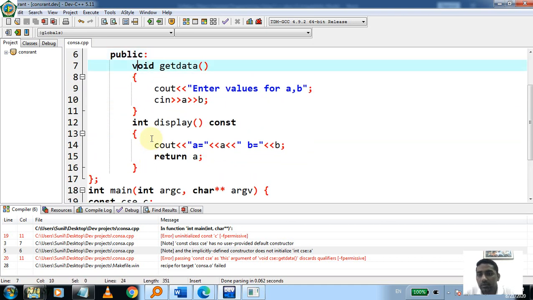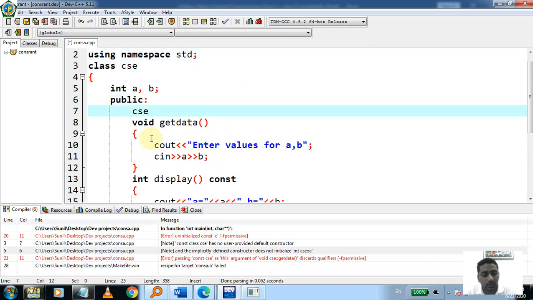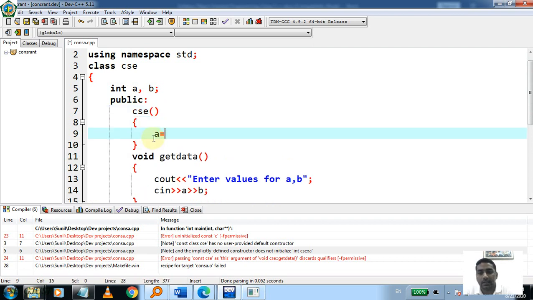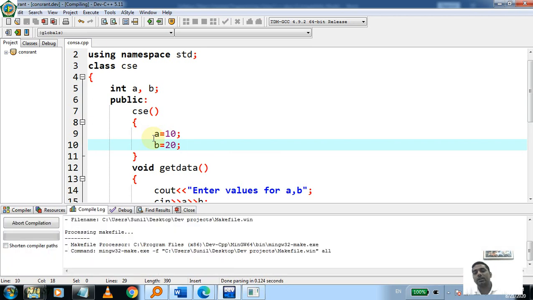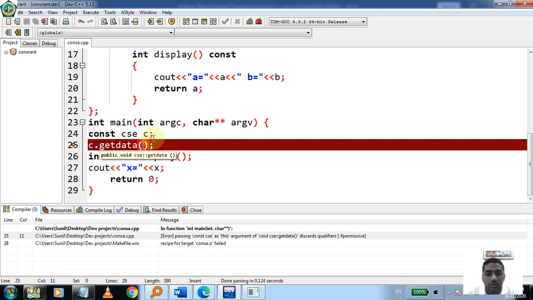So we need to create one more constructor related to this class, and this is a default constructor. Inside this we can write a equal to 10, b equal to 20, and let's see again whether it is considering it or not. If it does not consider it, then we can make modification. So it considered the object value because we initialized the object at the time of declaration, at the time of creation.